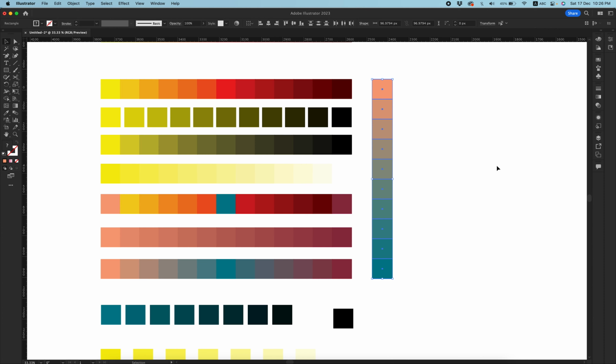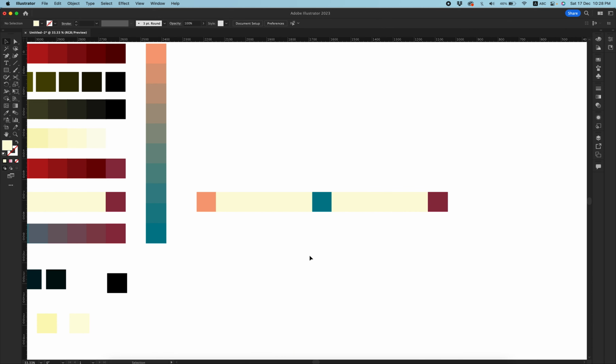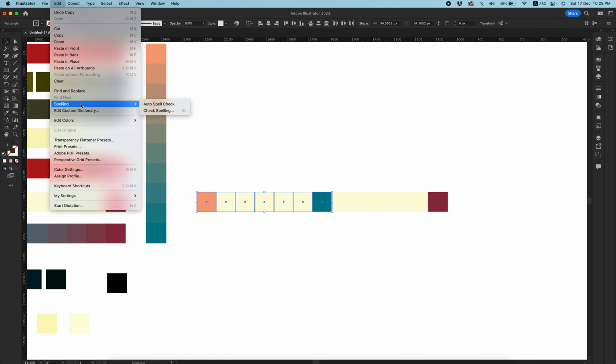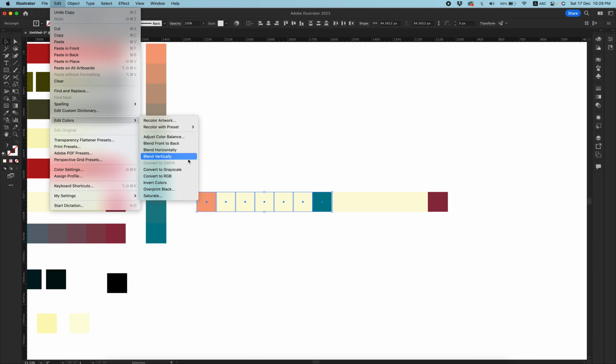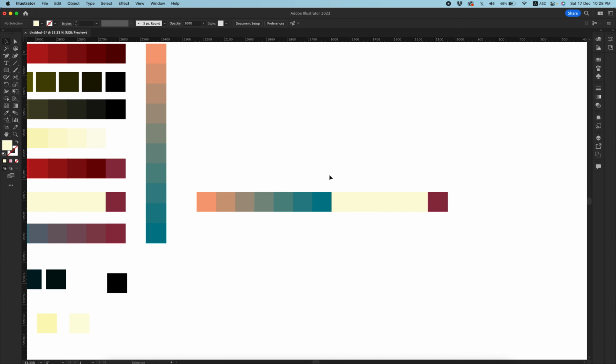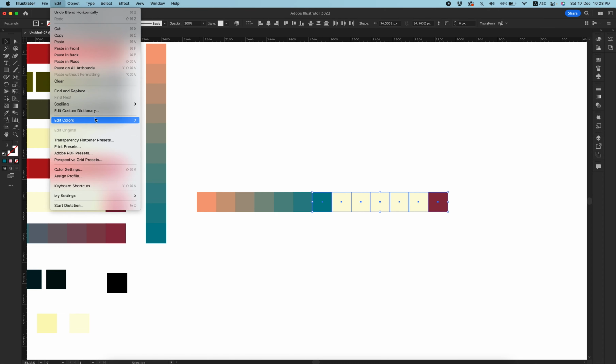So if your shapes are distributed vertically, you can use Blend Vertically, and if these shapes are distributed horizontally, you can use Blend Horizontally. So if you need to have options of colors in between all of these three colors, you should select these two colors first and the shapes in between and make a horizontal blending from Edit Colors, Blend Horizontally, and repeat this step with these two colors again. Edit Colors, Blend Horizontally.